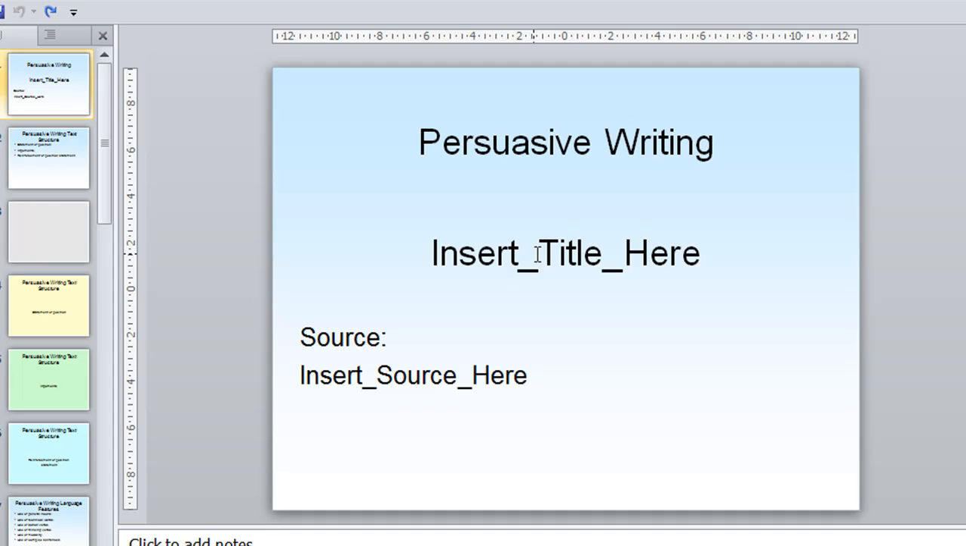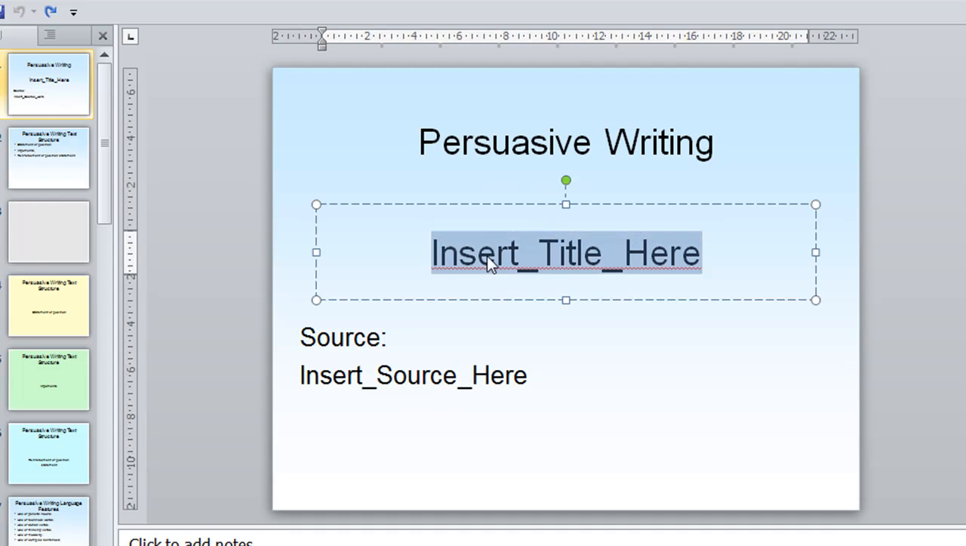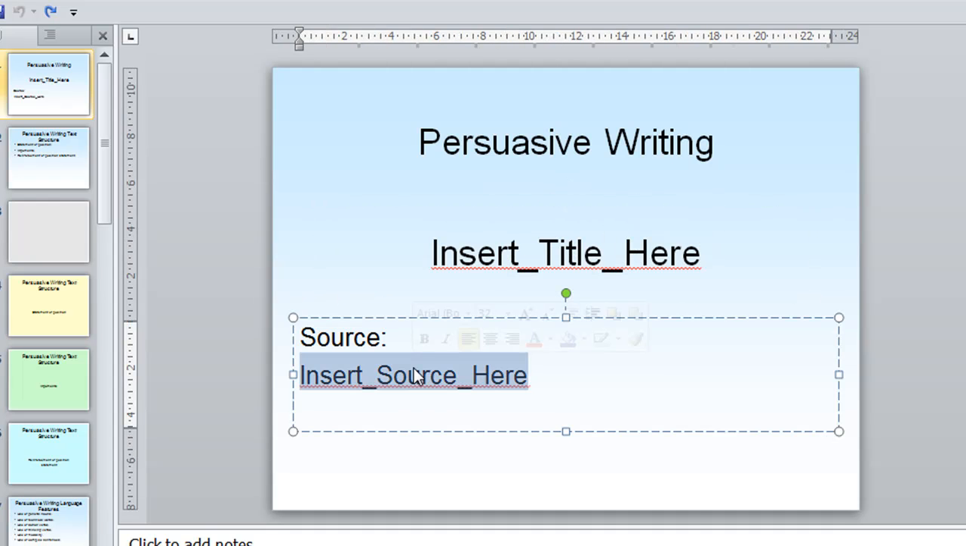Now you can choose to make the text with your class as an activity, or you can choose to grab a piece of text from the internet that you think fits that text type. You can do that whichever way you like. But here's where you'd insert your title and insert your source.